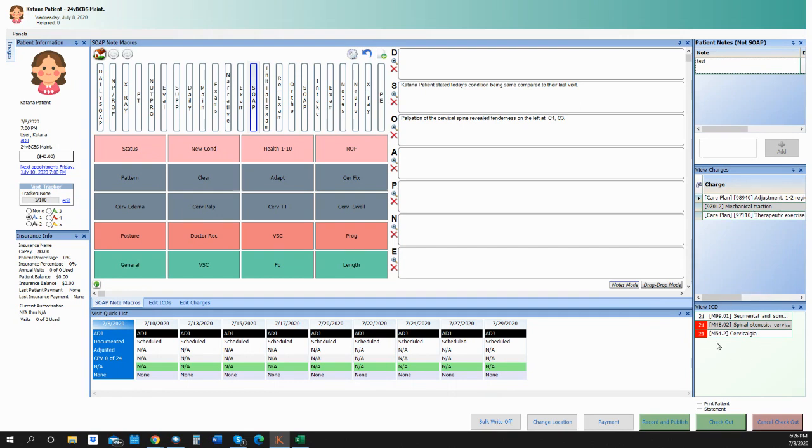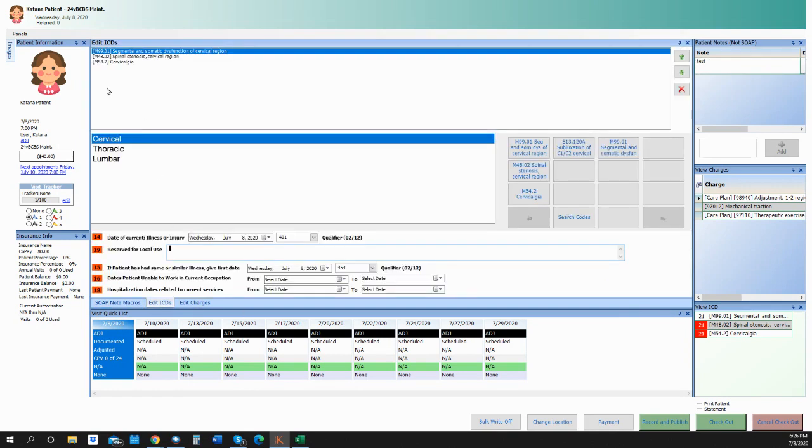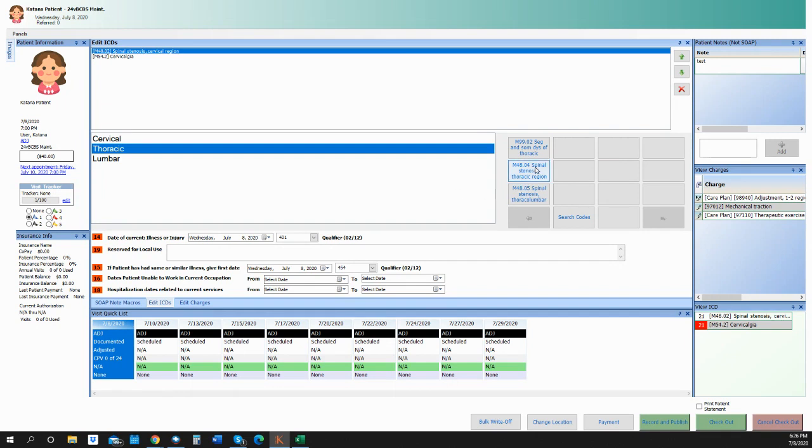And the same thing with view ICD codes. ICD codes that are added to a patient's appointment carry over from visit to visit. So you would just take a look at what's being displayed. If anything changed, you can change it by just simply hitting the edit ICD, removing anything that needs to be removed, adding in something that's new, and then it'll make those changes. And then that is what's starting to carry over from this moment on.